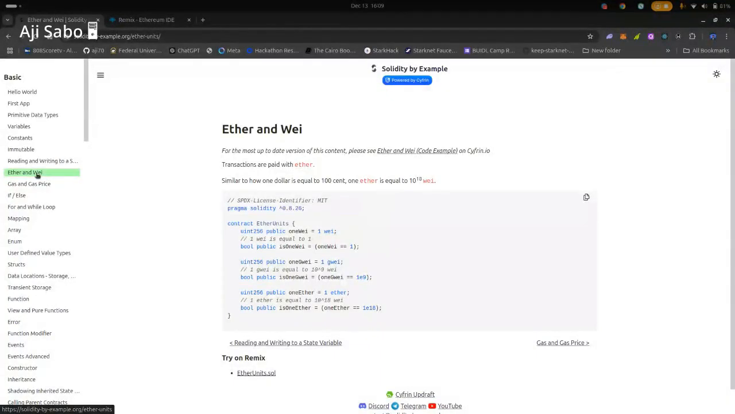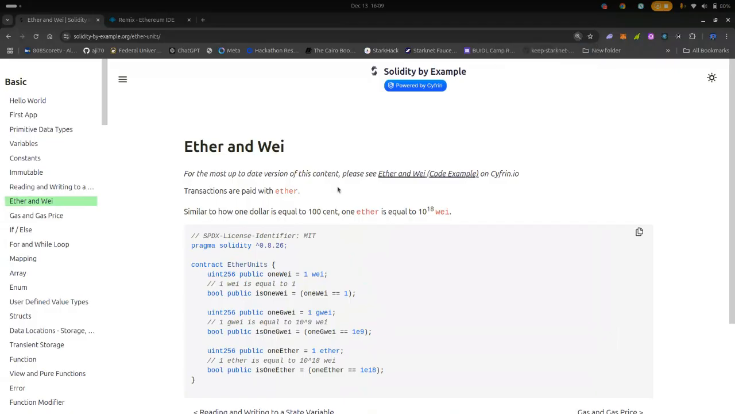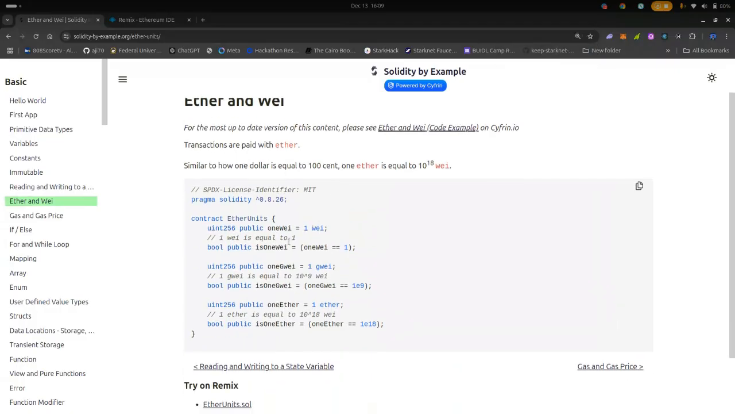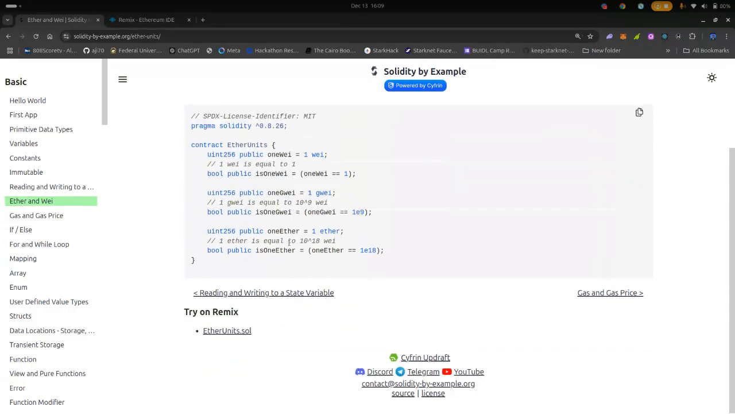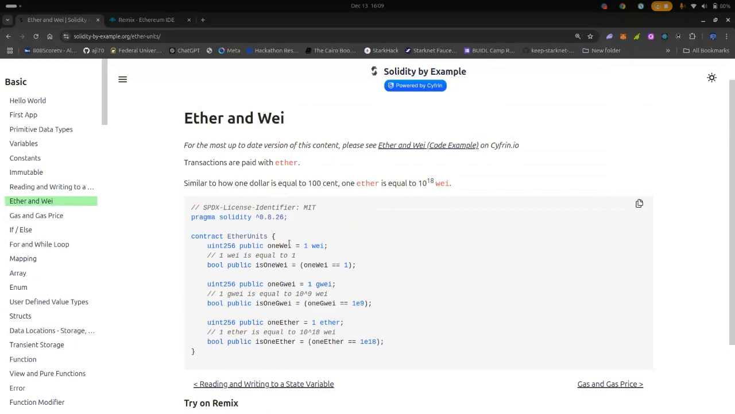Wei is the smallest unit of Ether. So when writing smart contracts, most balances are charged in wei, and 1 Ether is 10 to the power of 18 wei, as you can see here. Let me increase my font size so we can see it. That's just the difference between Ether and wei. Wei is the smallest unit of Ether.